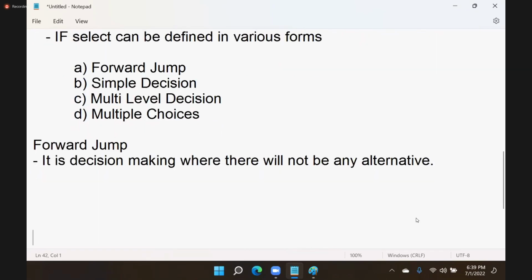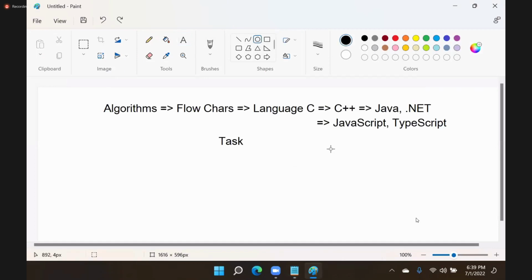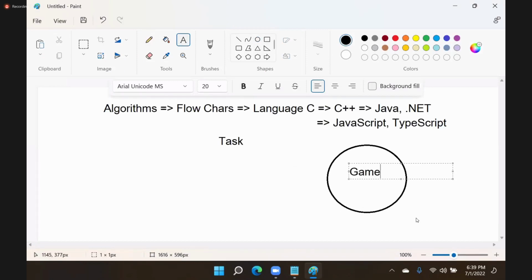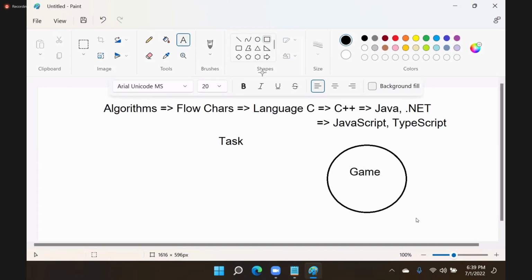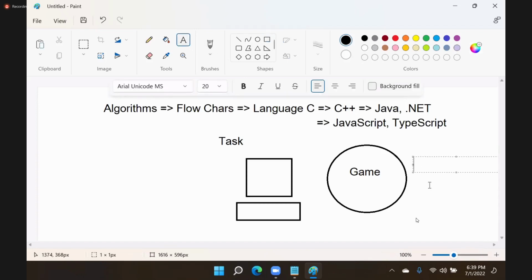For example, let's see some points here. Why is it important? Forward jump means, just like I told you, suppose you brought a CD. In this CD, this is a game CD, and you want to install this game on your PC. For that, they mentioned some details: you must have operating system Windows 10, you must have RAM as 2 GB, you must have some 40 GB hard disk space minimum, right? Like that, you must have a graphic card.